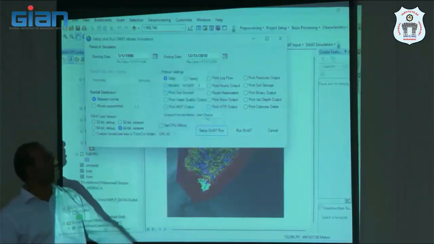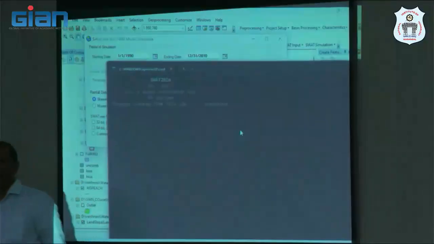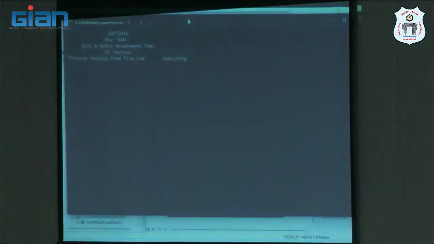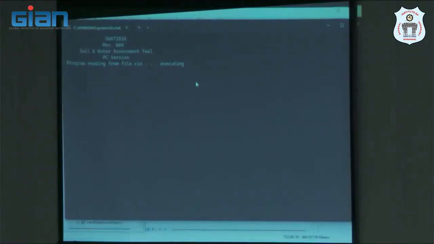Click OK and click on run SWAT. Okay, a window gets opened and it will start running. That is for climate data. Most of your weather related data doesn't have any issues.